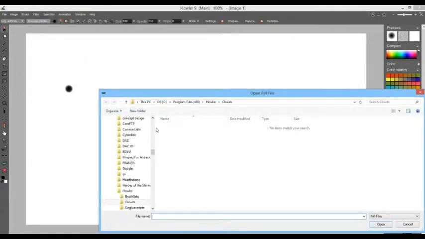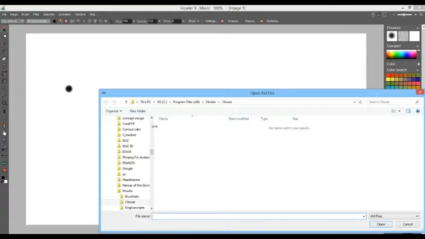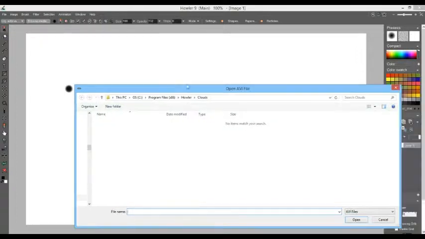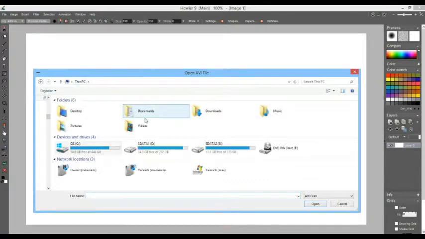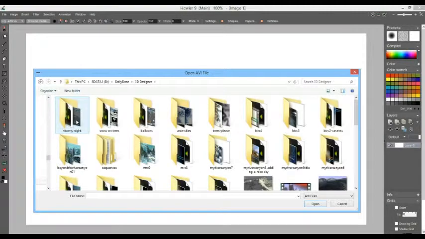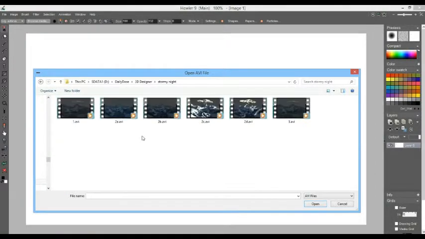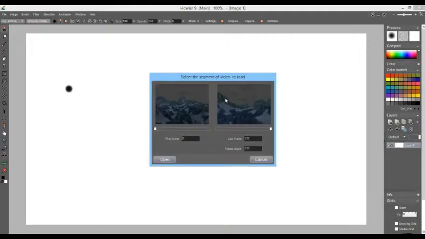When you go and load an animation, we have, let's see, clouds, howler. Let's not, oh, we need to go into the stored area here. There you go. Daily dose, designer, there, stormy night. Okay, so there's a couple of AVI files here, and I think this one has just a movement without any lightning. We can scrub through that, preview the video, and say which part we want to use.